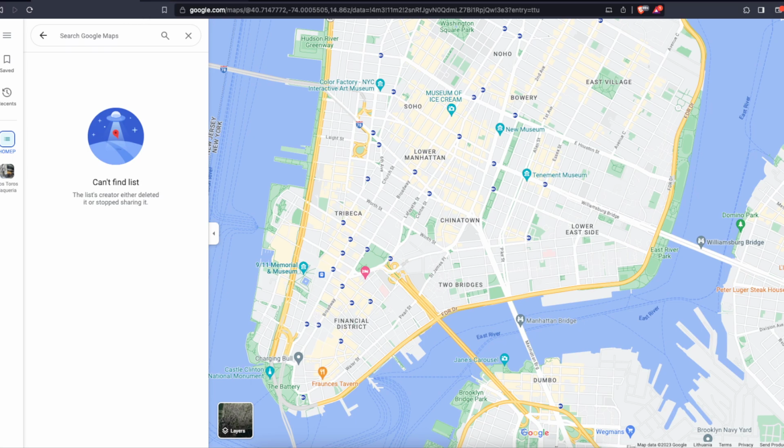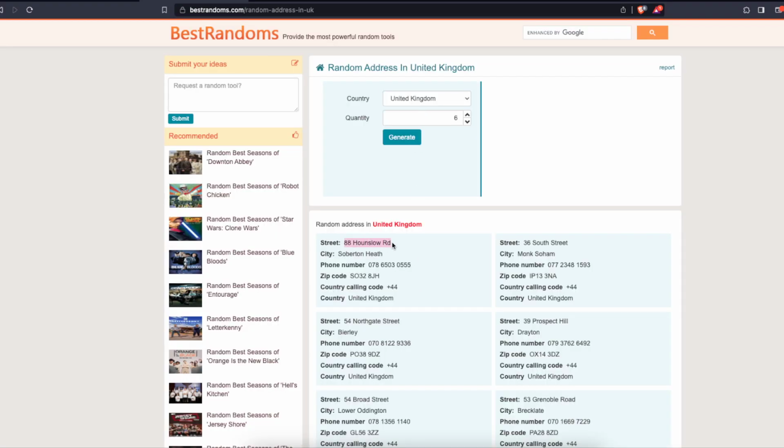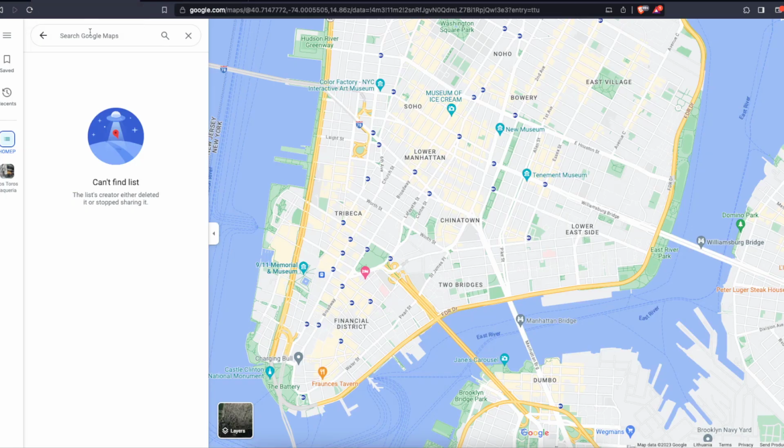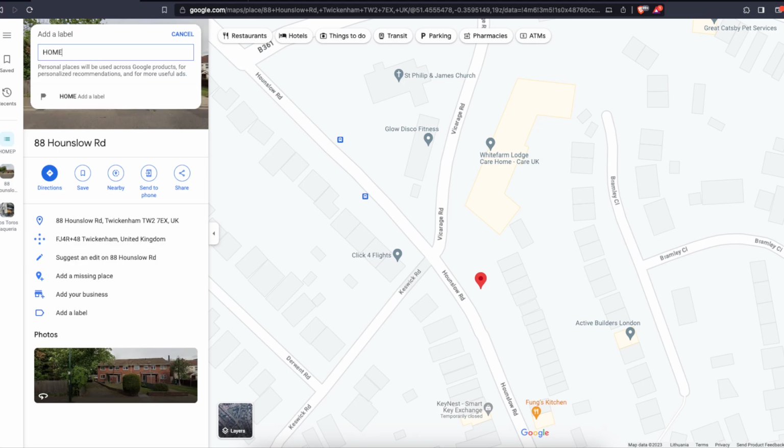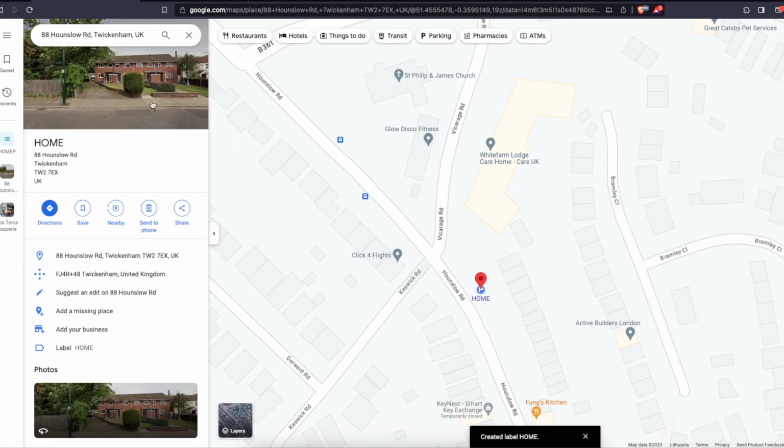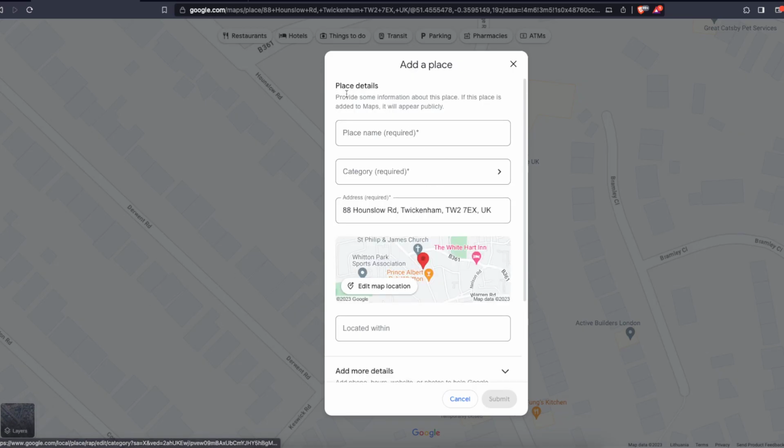on Google Maps. So I'm just going to go to some random address, write down some random address here on Google Maps. And then I'm just going to label it as, for example, home. And now you want to also, of course, this address already exists, but you basically can add a missing place. And to add a place, you just basically place a name.